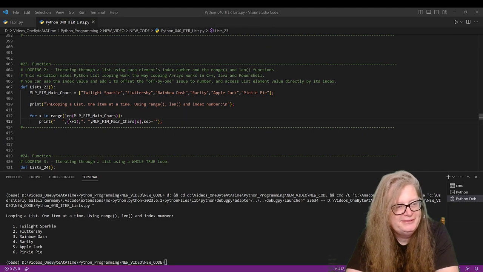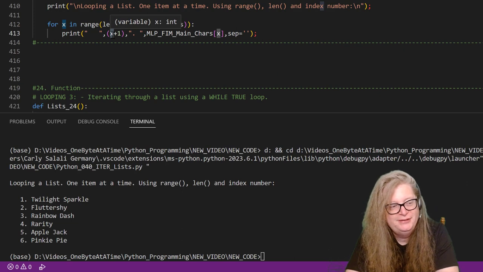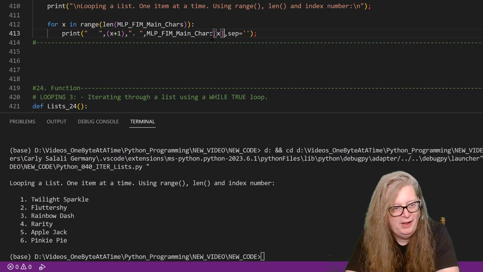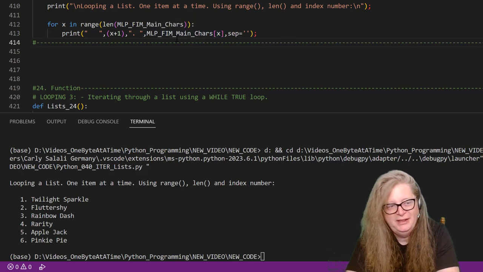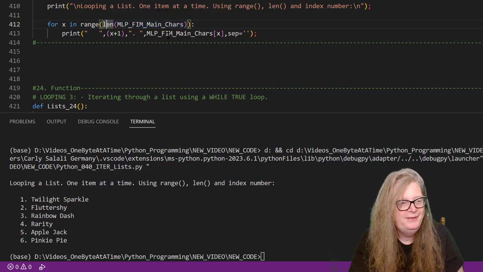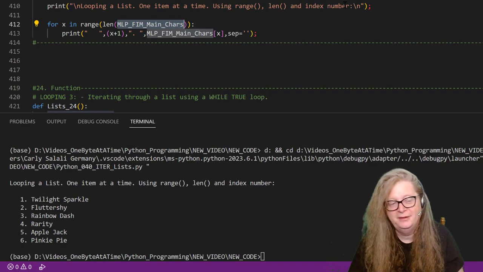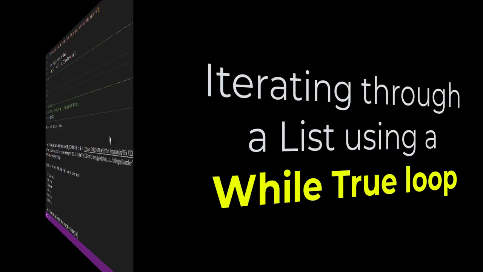So again, you can see this x is no longer pointing to the actual object. It's just an integer that references the index and the subscript. This is the actual object in square brackets, and it has to be referenced via a number, which we can use with range and len, and then a default argument of 0 to start at the very first element, and then len to go to the very end, which is the number of elements in our list, our iterable.